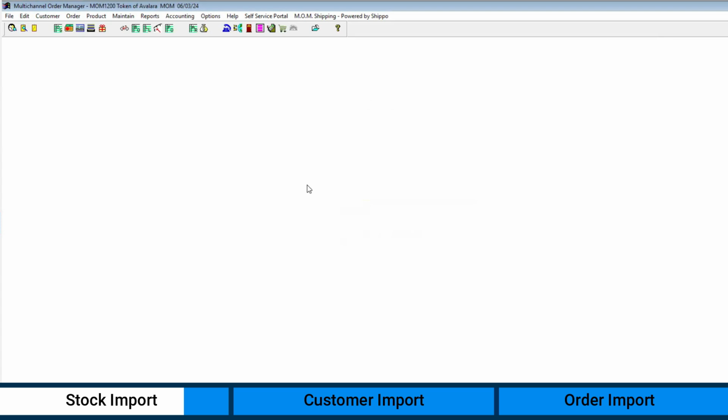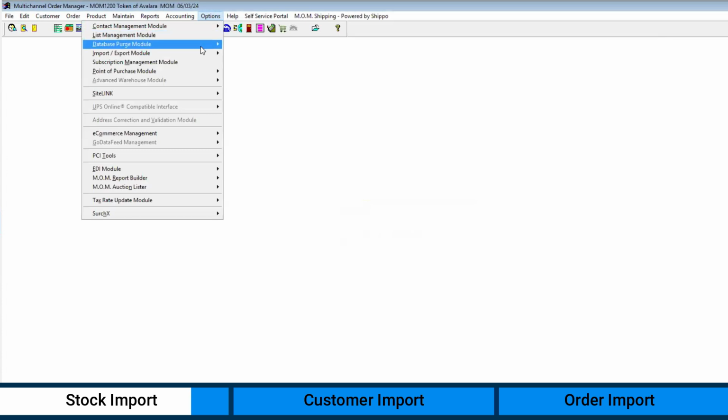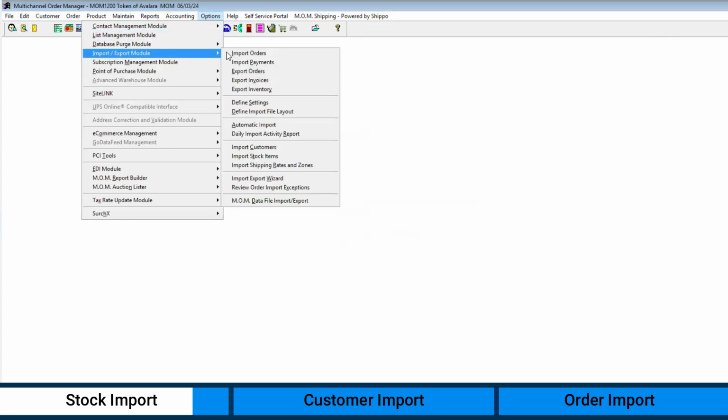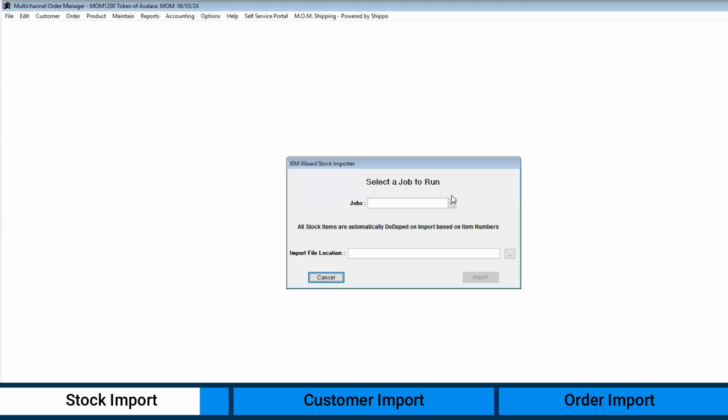And now, since we saved that job, it will now be available for you to use in the M.O.M system. If you go under Options here again, Import Export Module, you'll be able to see the different wizard jobs that you can do. Stock import is the one that we did. So you can see do stock import, and you can select the job. We called it new stock imp, and it automatically points to your data source.